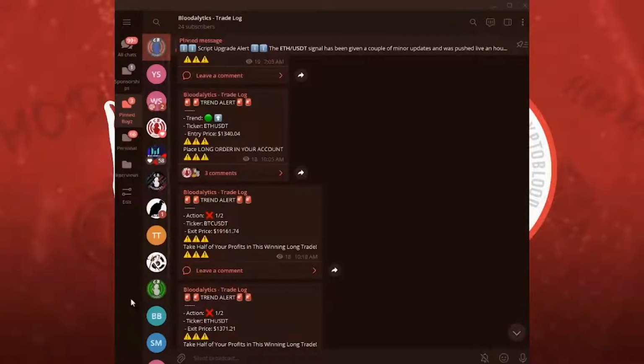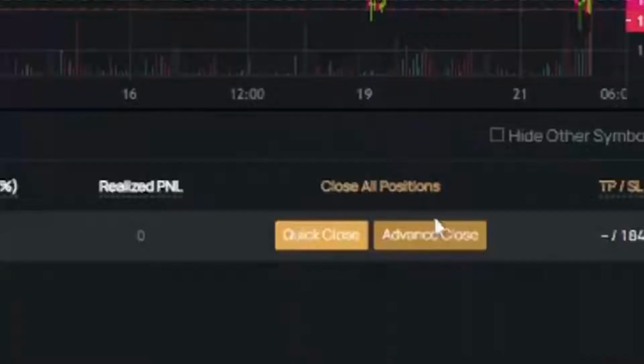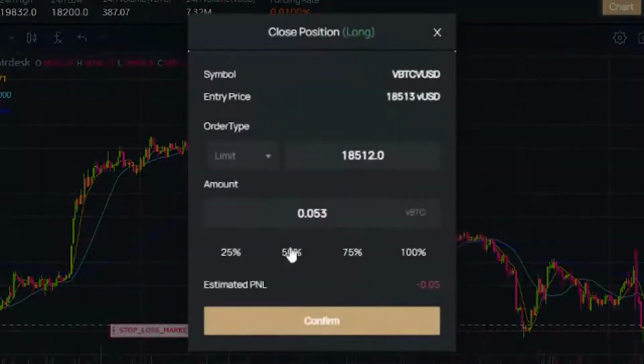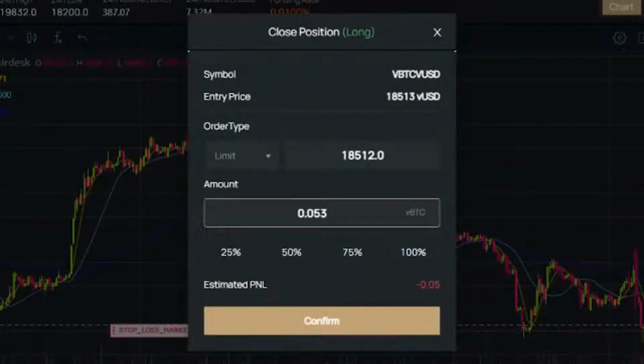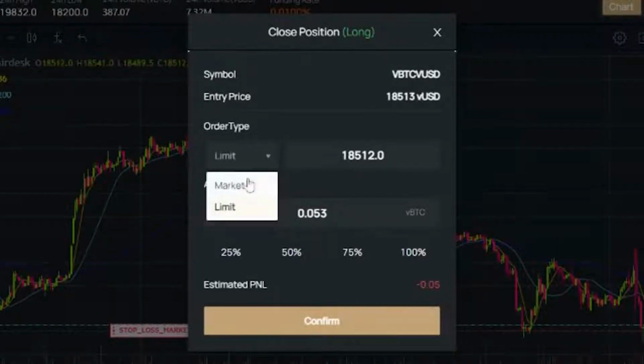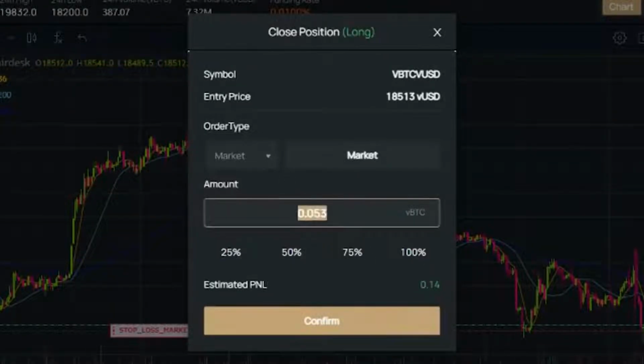So when you get that alert, you want to go over to FairDesk and you want to click advanced close. Now on the desktop, you're going to be easily able to see the 25, 50, 75, 100% buttons. That is the easiest way to do it, because on the mobile, you're going to have to do it in your head. On mobile, once you click the advanced close, it's going to show the entire amount that you have on there. You'll have to do some quick math and maybe eyeball it and say this is 0.053. You'll want to do maybe 0.025 as half. If you're on the run, you're just going to have to do this in your head, okay?